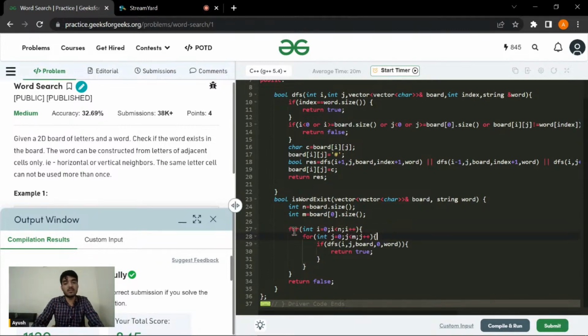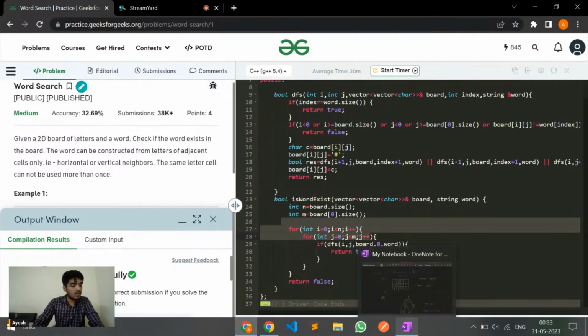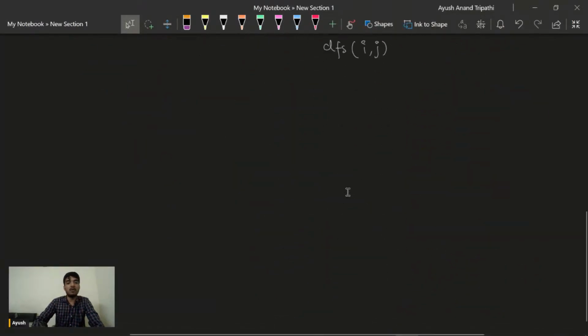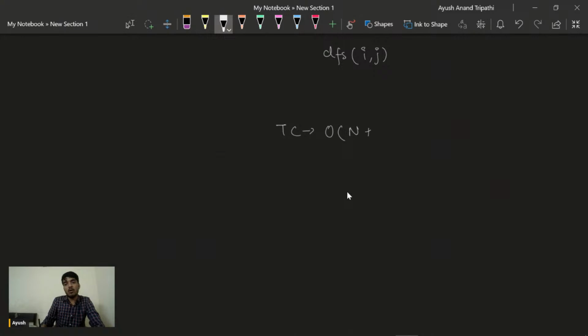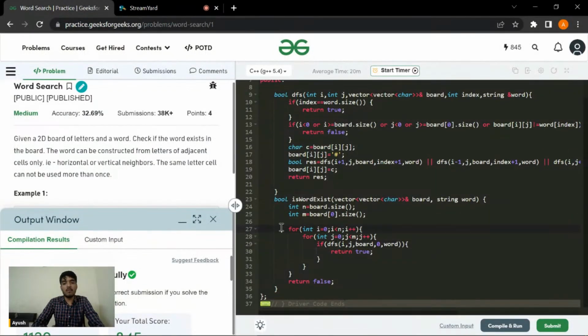Yes, Rishit, makes sense. So the time complexity is n cross m. But this n cross m is only for these two for loops.